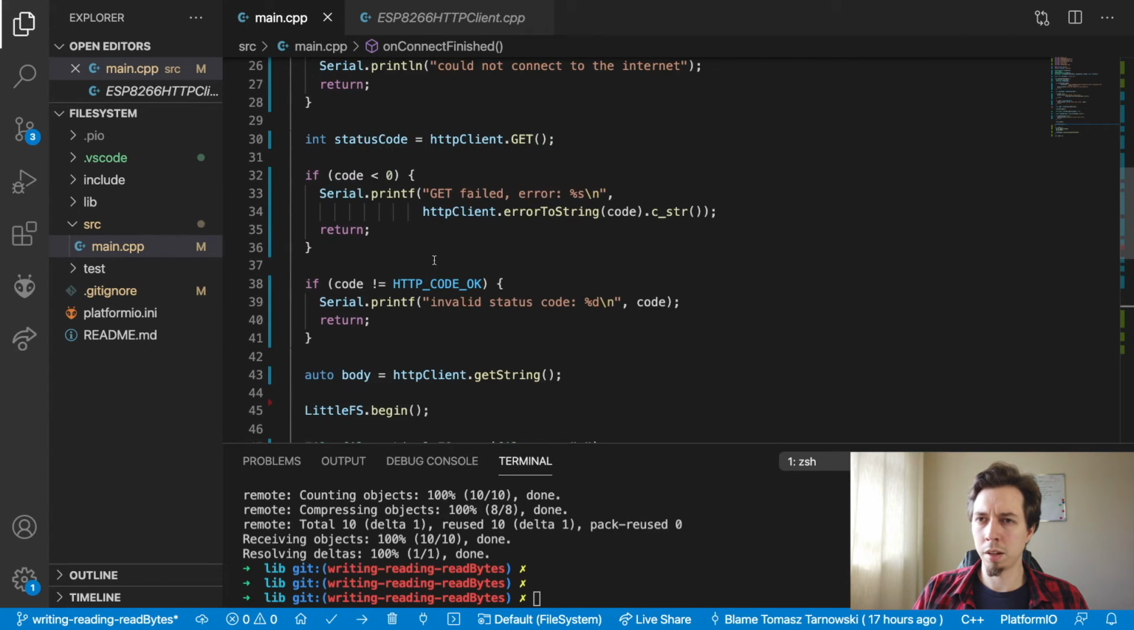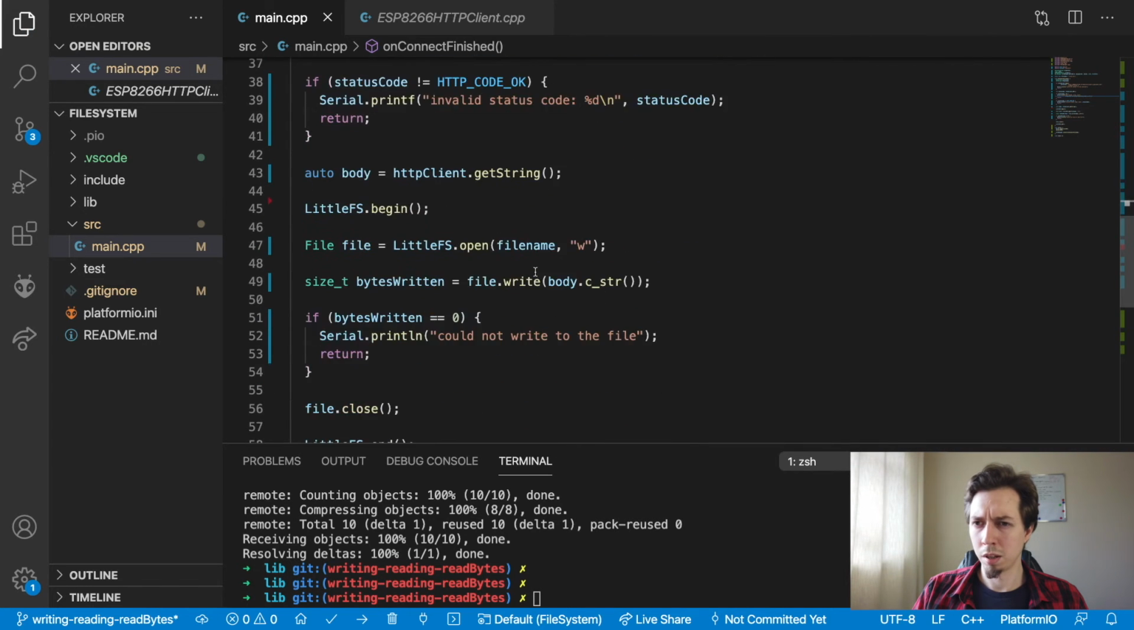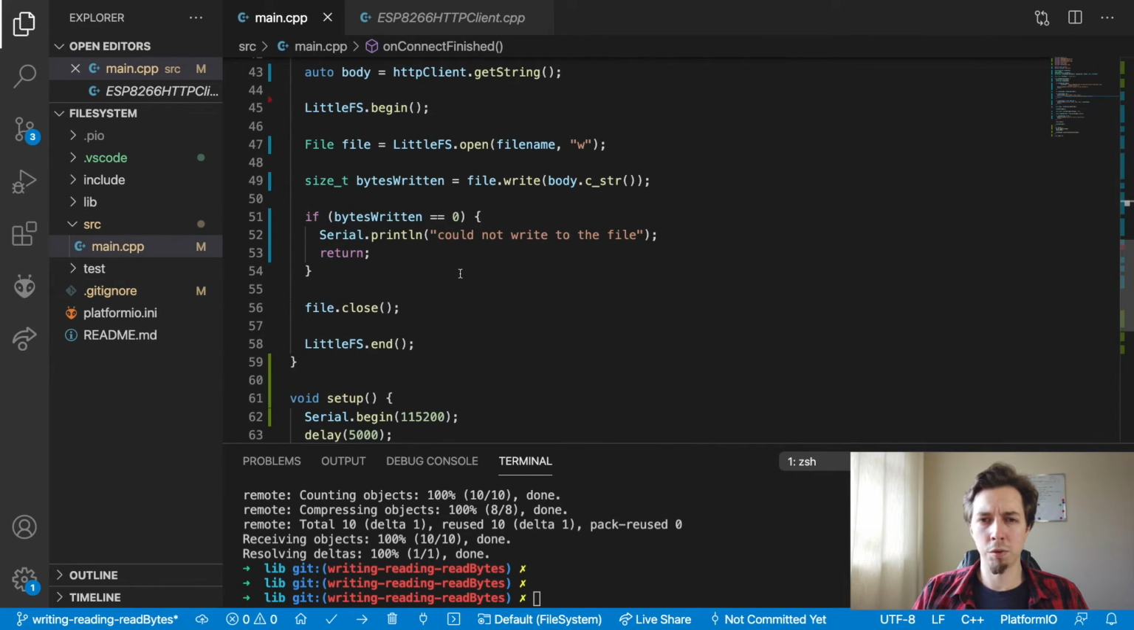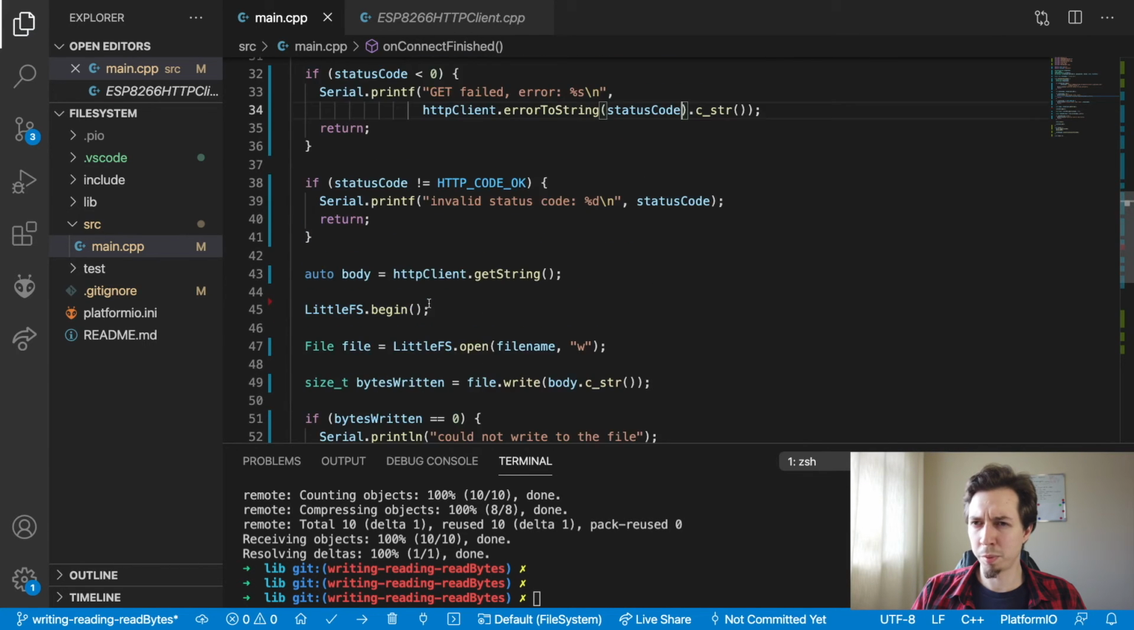Okay, yeah, I've just realized I have an issue here. This is status code. So that should be status code everywhere. I don't know why I put code. Maybe this is because I tend to simplify everything as much as possible.